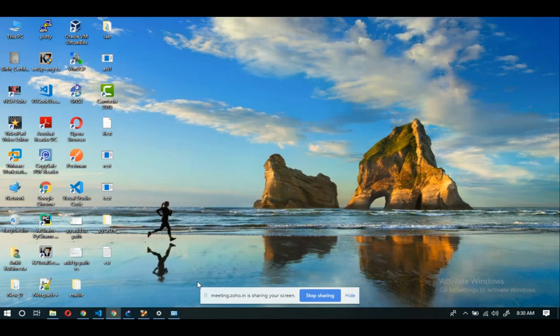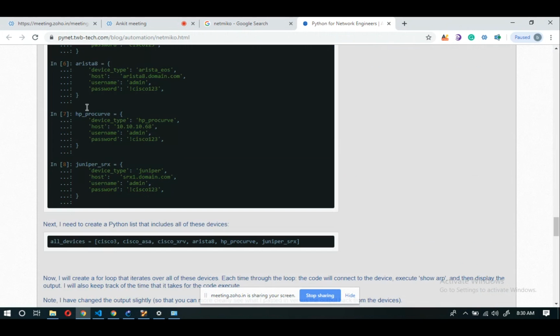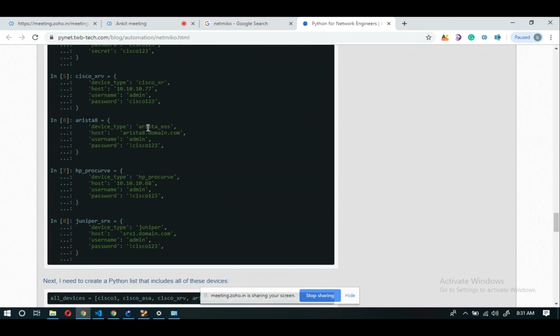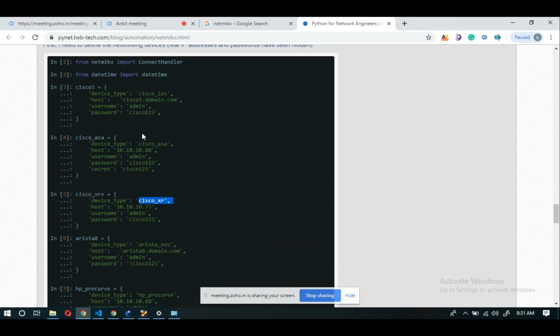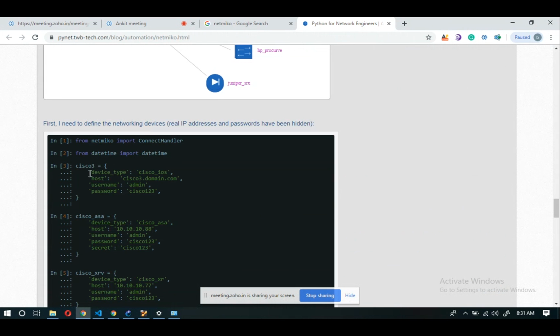Now we need to build the dictionary. With this library, you first need to define the device. It supports a number of devices, which we can see here: Arista EOS, Cisco XR, ASA, IOS. Whatever your device type is, you first build a dictionary according to that, and then you call that dictionary when initiating a connection. Let me copy this.